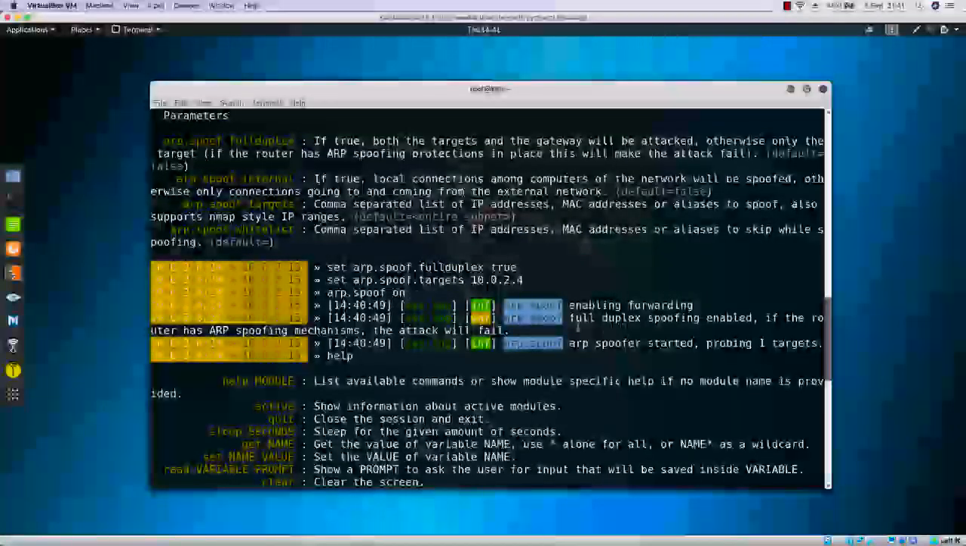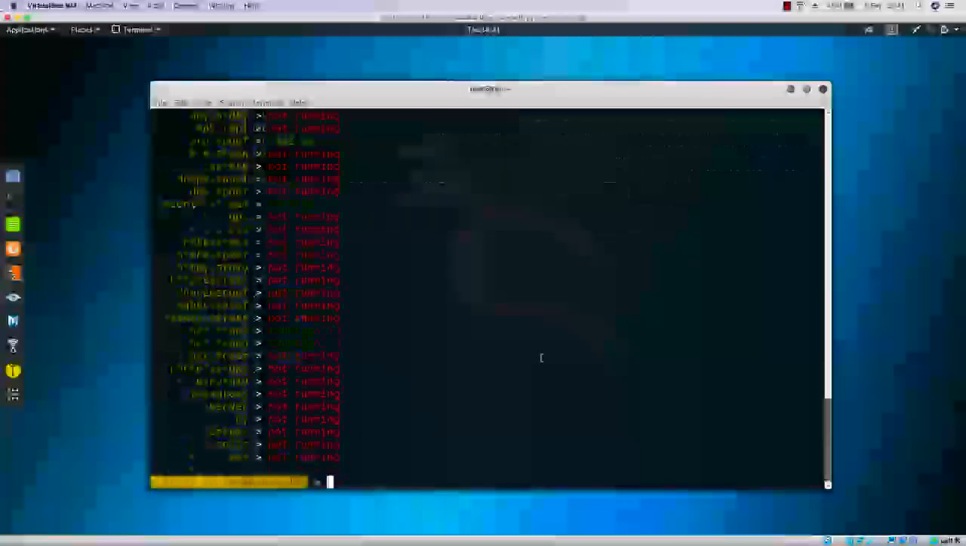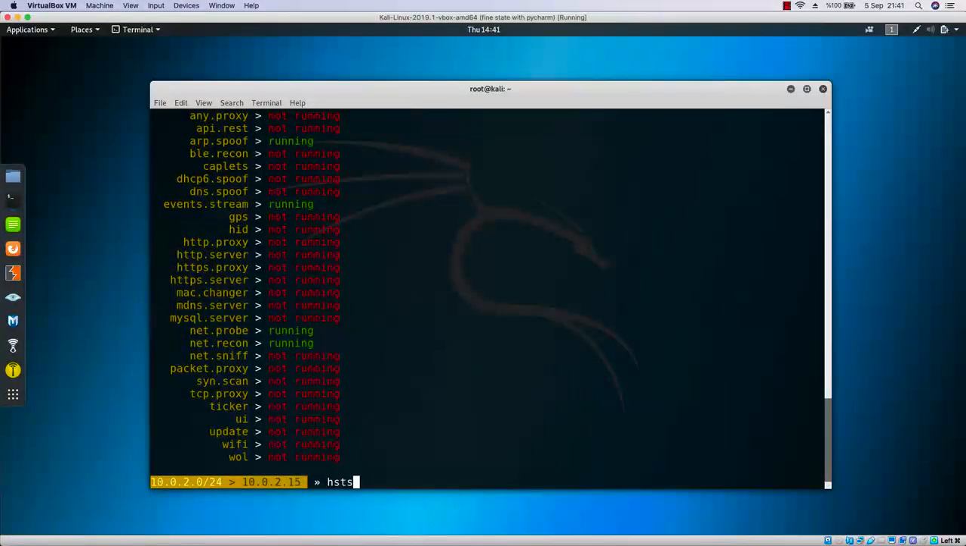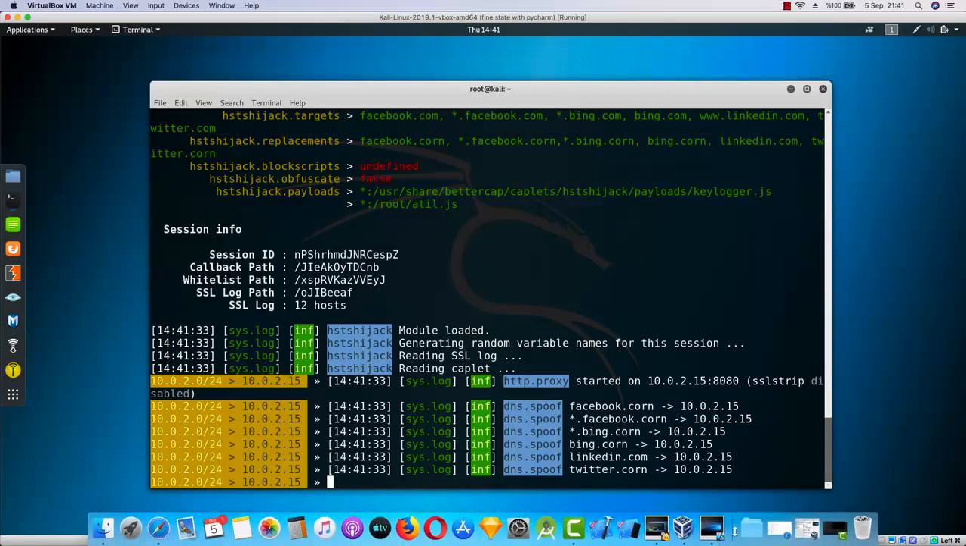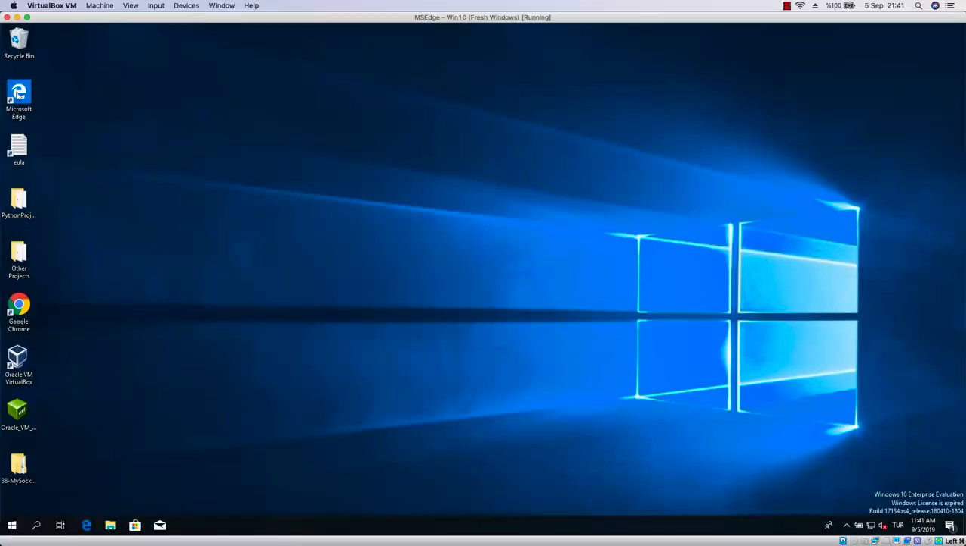So over here, let's see, our ARP spoof is working, and you can just write hstshijack and hit tab, and you can hit enter. Now, as you can see, rather than only running our keylogger.js, it also runs rootutil.js as well. Now it's being executed. So let's go back to our virtual machine, Windows machine, and open these websites.